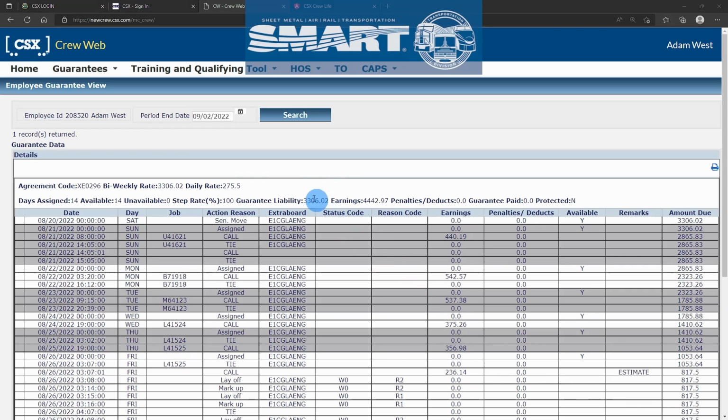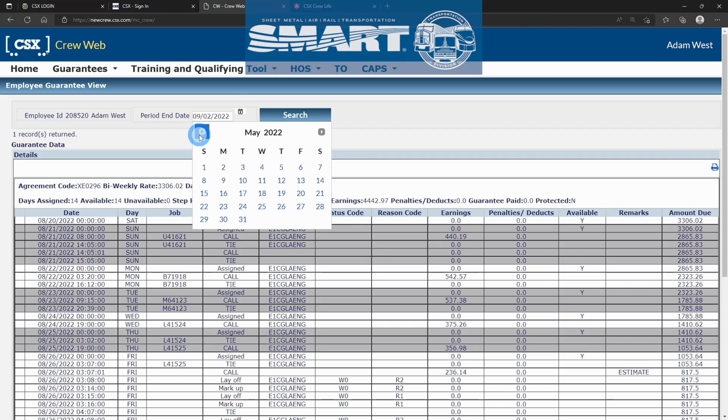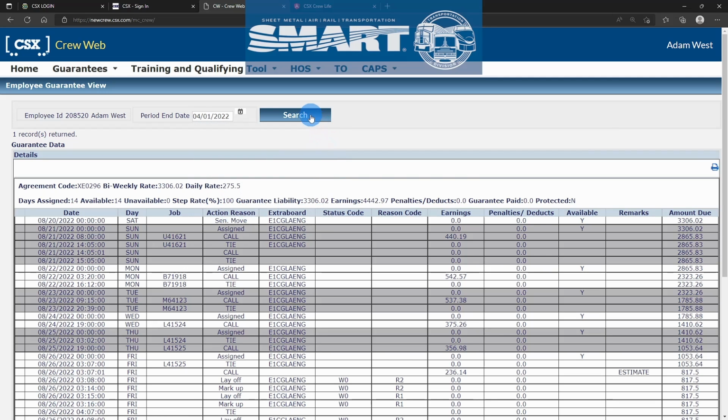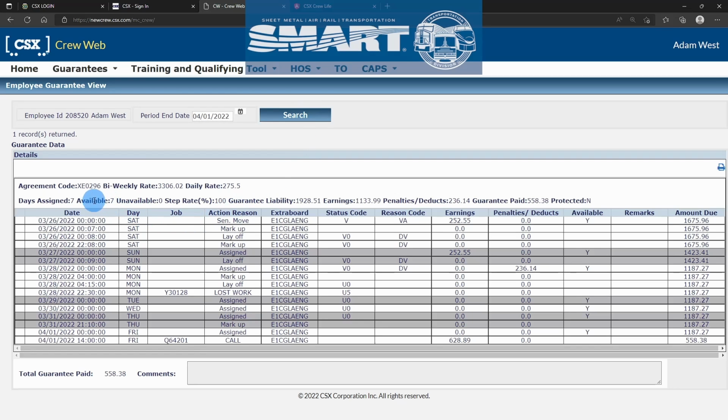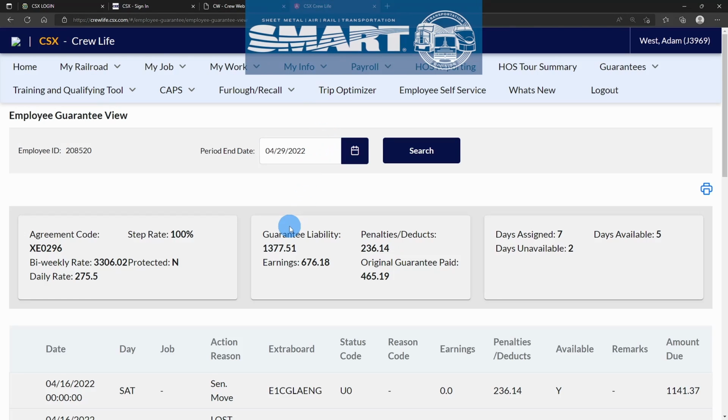If you were not sitting on the guaranteed extra board for the 2 solid weeks, let's say you only held it for 1 single week, you had no rest days, you would be available for 7 of those 14 days. And you take the 7 times the daily rate to equal your guarantee liability. And for the next example, we're going to use the Crew Life tool for holding down 1 week, but had 2 rest days. So it made me available for only 5 days. So take the 5 times the daily rate to get your guarantee liability.